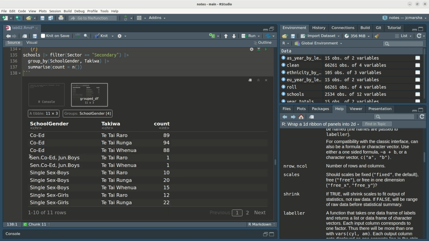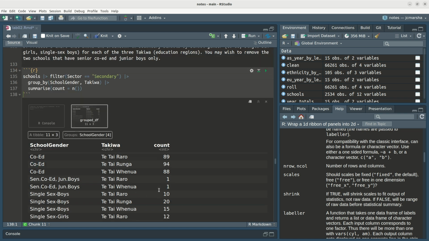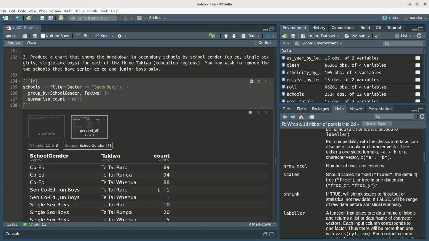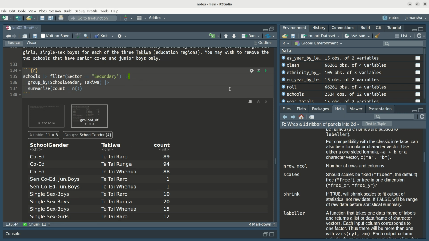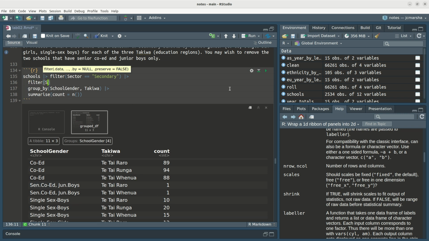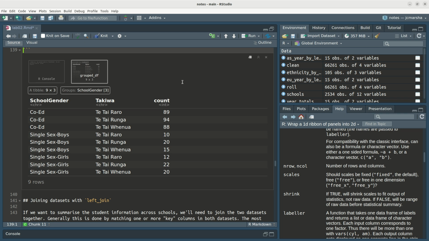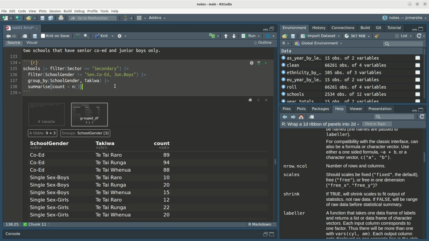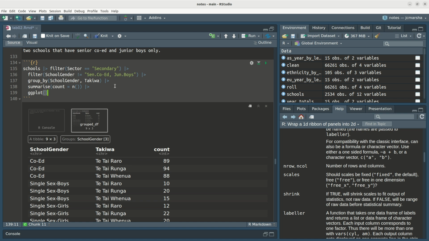We also have one where the senior school is co-ed, but junior is boys. Or actually, we've got two like that by the look of it. So perhaps we may want to remove those. So let's add another filter. To get the spelling right here, given that it's got some punctuation, I'm going to copy and paste. There we go. We've only got the 9, and now we can put that into ggplot, into a column chart.